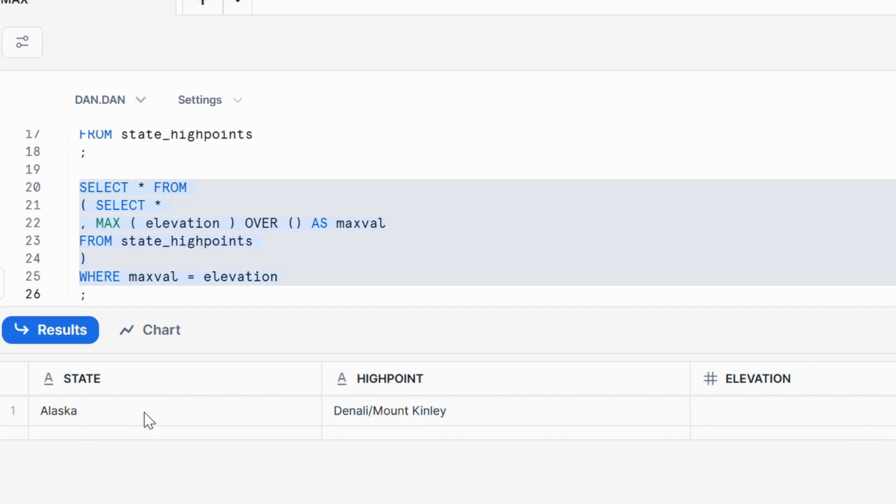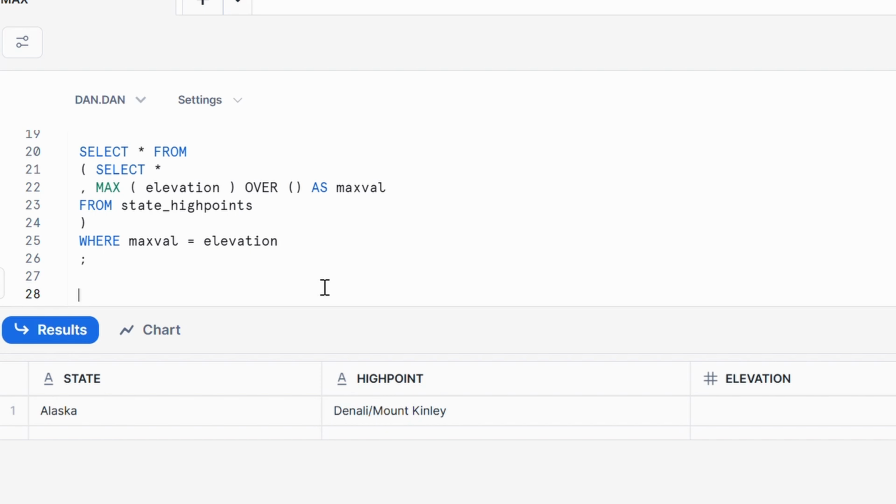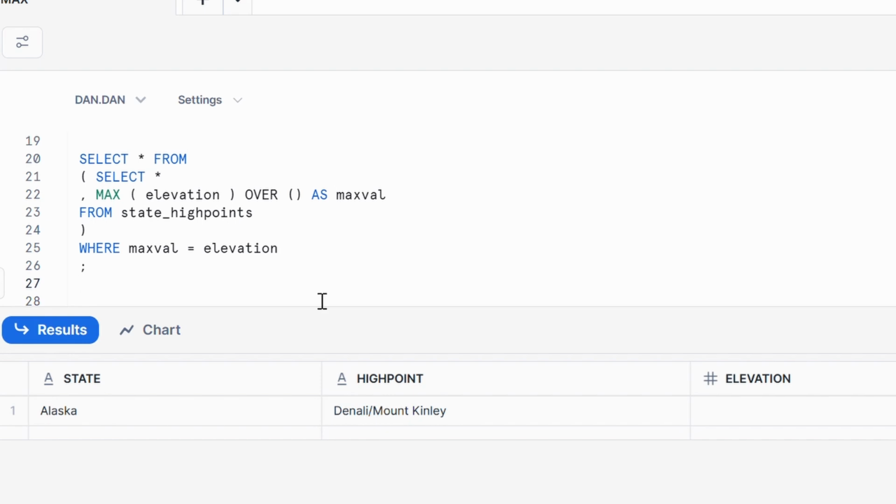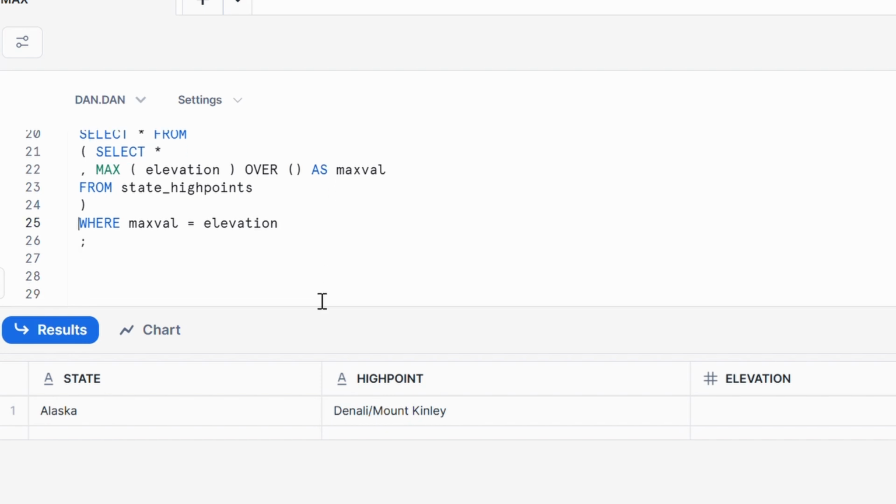And I can tell you that Alaska is the state that has the highest mountain in it, and the name of that mountain is Denali. So that's one way to approach this with analytic functions. However, there are two different techniques, and I want to show you those because there are some use cases for those as well. So the second analytic function that I wanted to show you is the rank function.